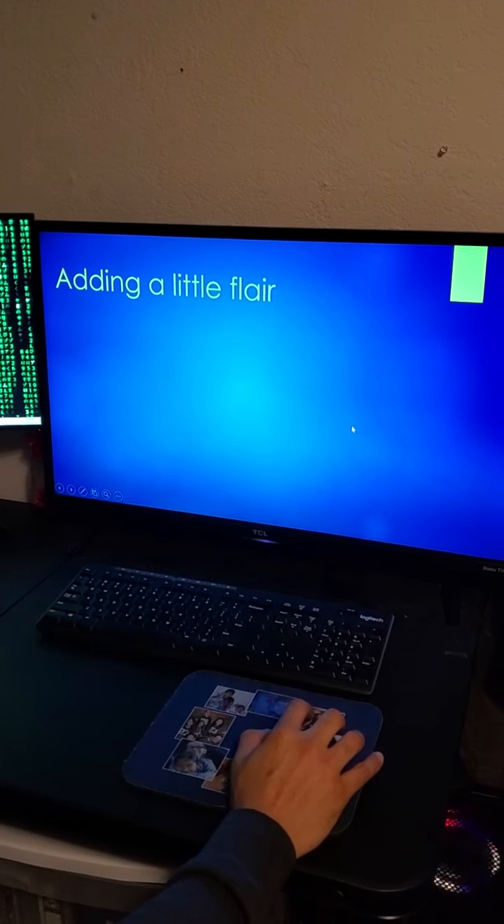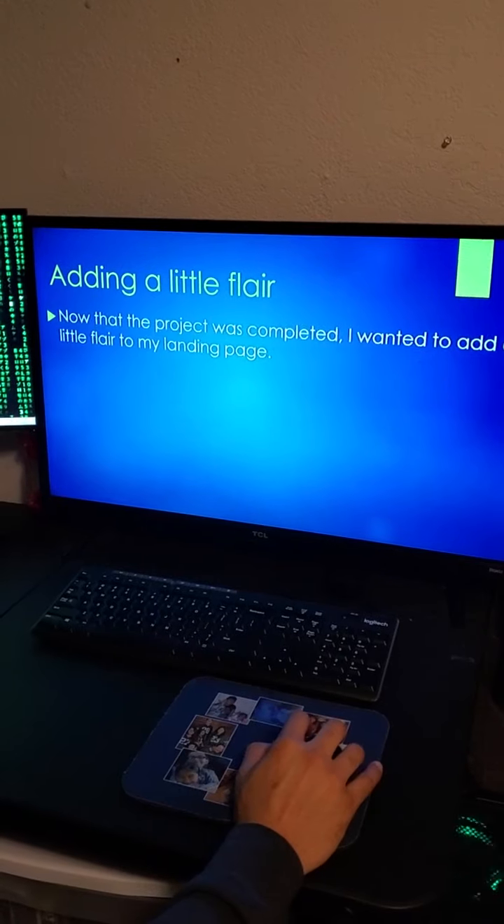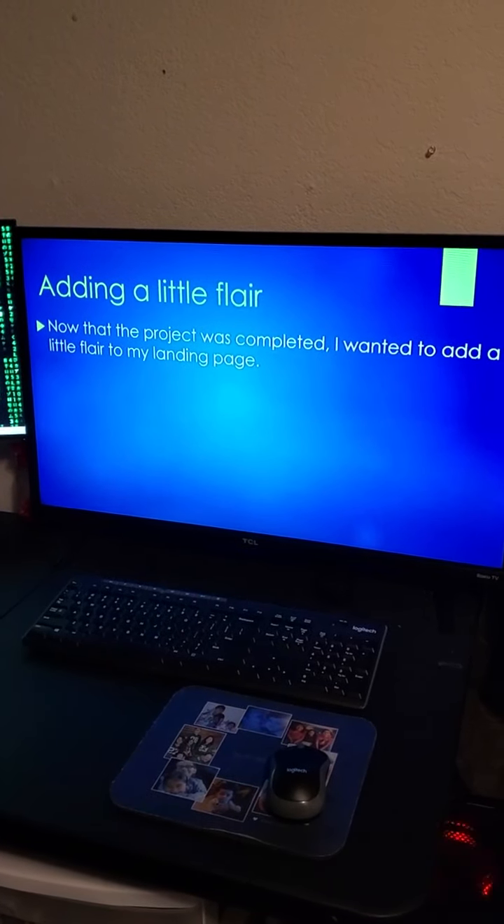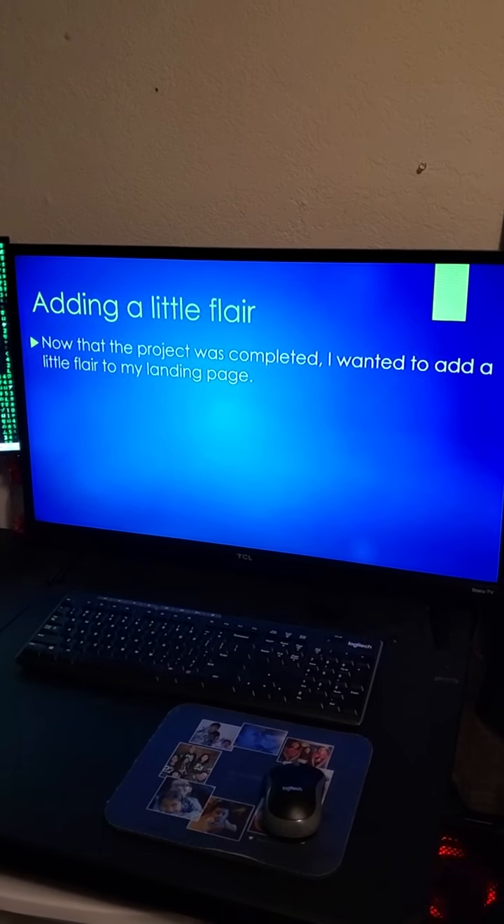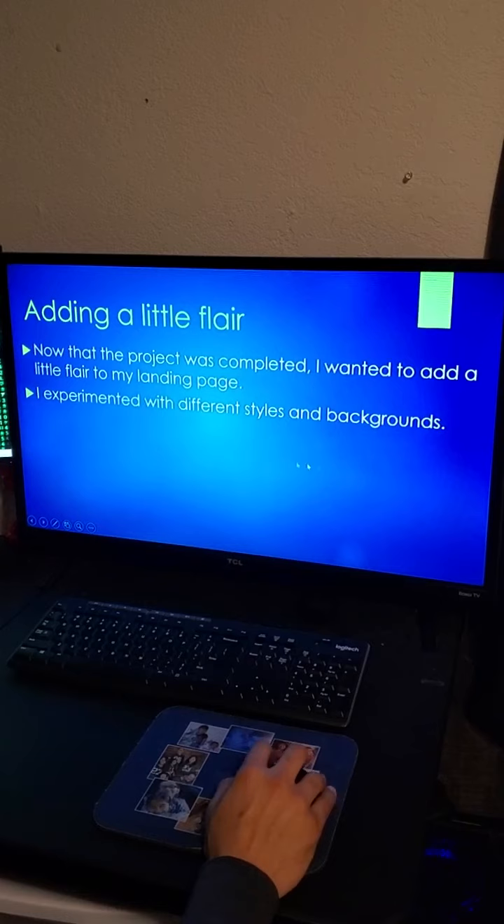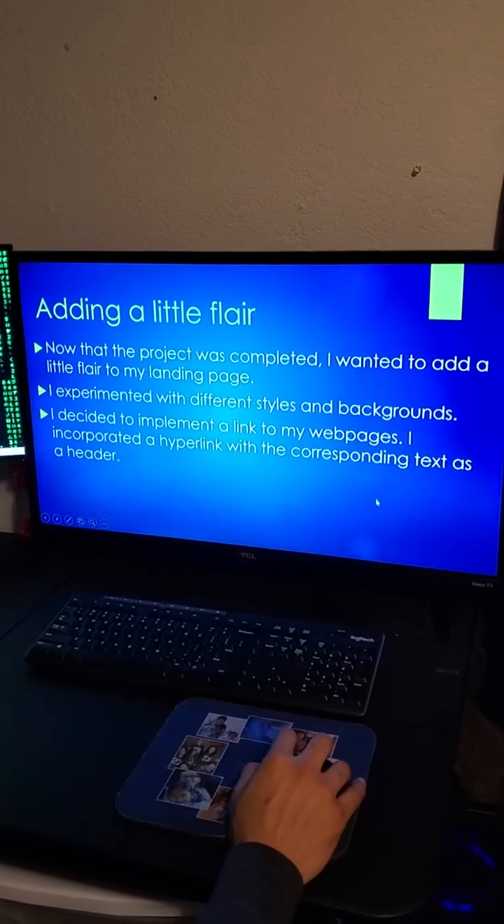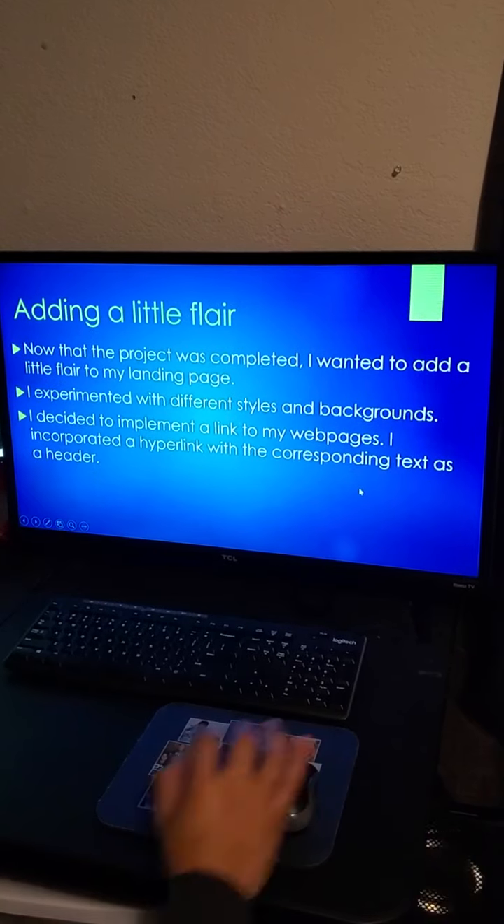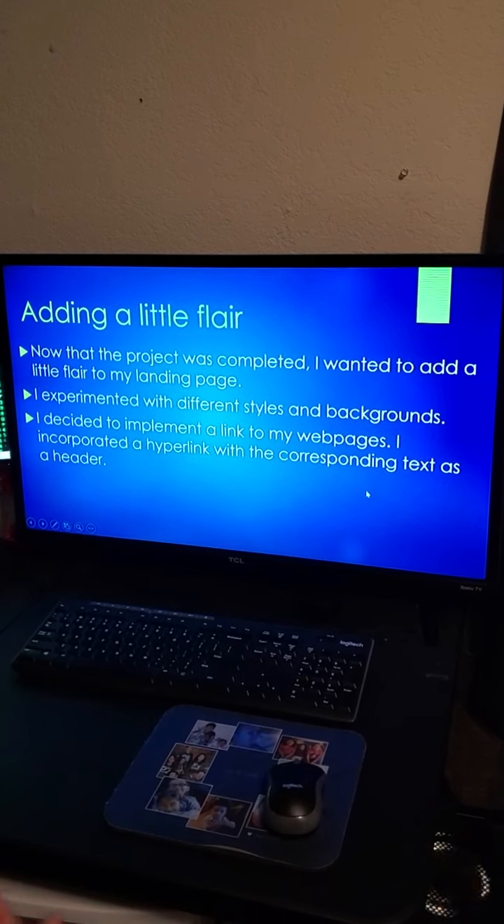Towards the end, once I had everything I wanted, I needed to add, like I mentioned, like it says there in PowerPoint, a little flair. Basically, I just wanted to make my web page, my home page in particular, stand out a little bit more. I didn't want it to look so plain. I added styles, backgrounds to the font. I changed the color, and then I decided to implement some links to the particular web pages.